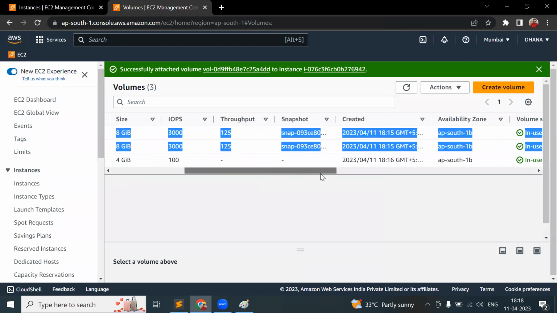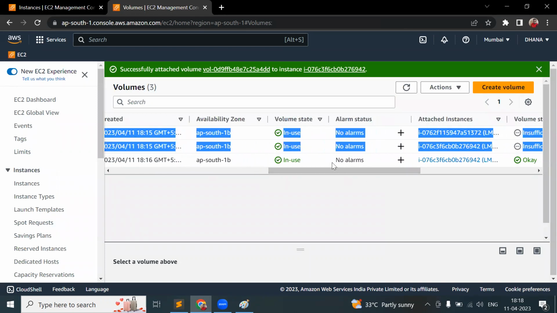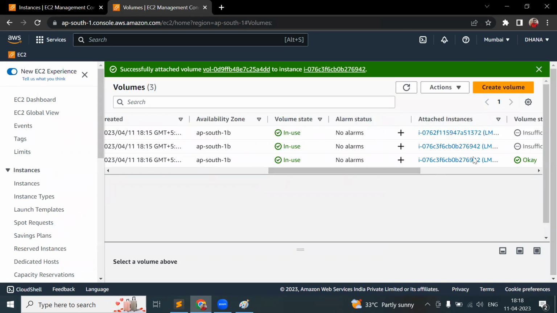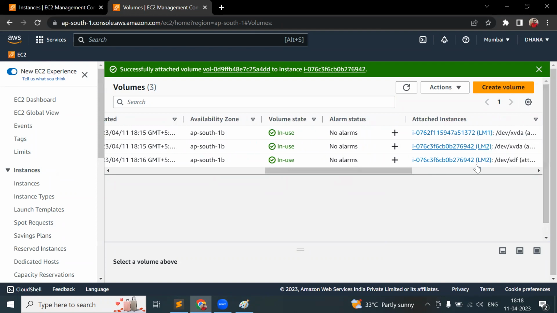See here, it has been connected and it is in use. It has been connected to machine 2. You cannot attach this volume to the other machine as well. If you want, you need to create one more volume, and then you can attach it to LM1, Linux machine 1. But one volume you cannot attach to multiple EC2. One volume, you can attach to only one EC2 instance. That is my next restriction.